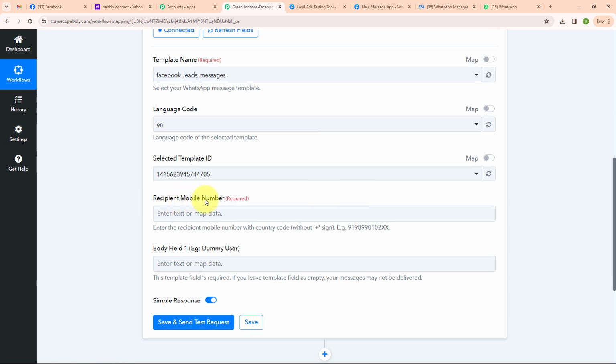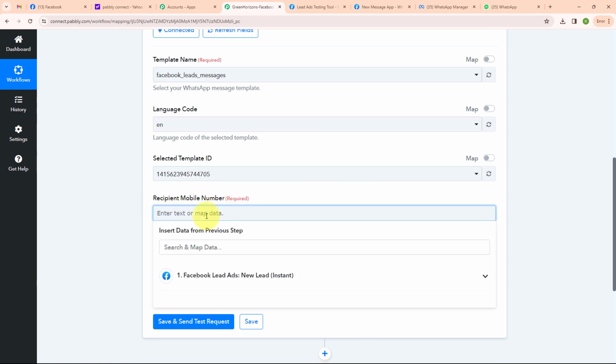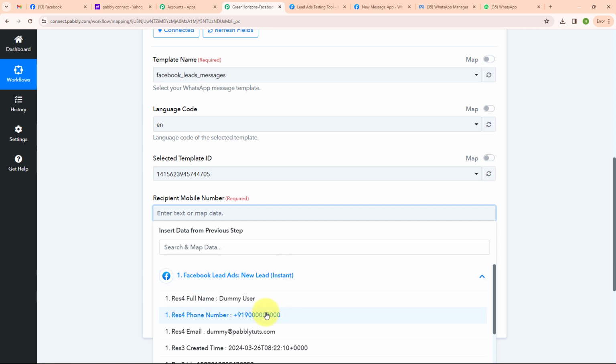Now moving forward, here it is asking for recipient mobile number. So here I need to enter the number to whom I want to send a WhatsApp message. So instead of entering it manually, here I will map the data. So mapping data means insert data from previous step. That means here I will map the data from the response I have received in my Facebook lead ads. So here I am going to map the phone number.